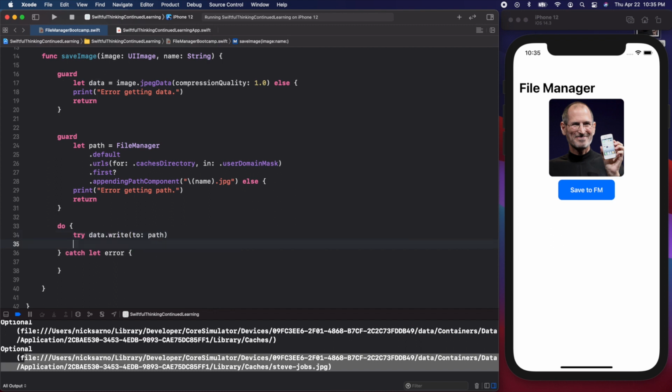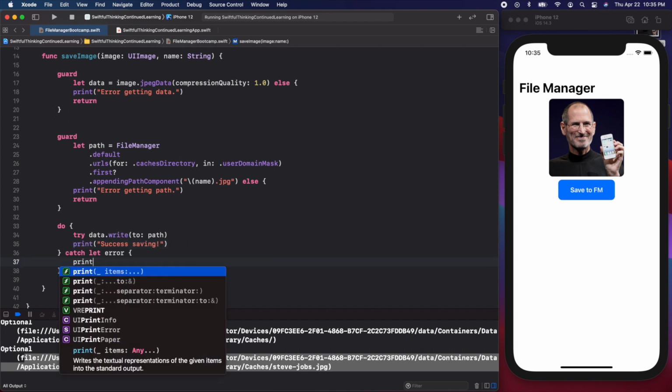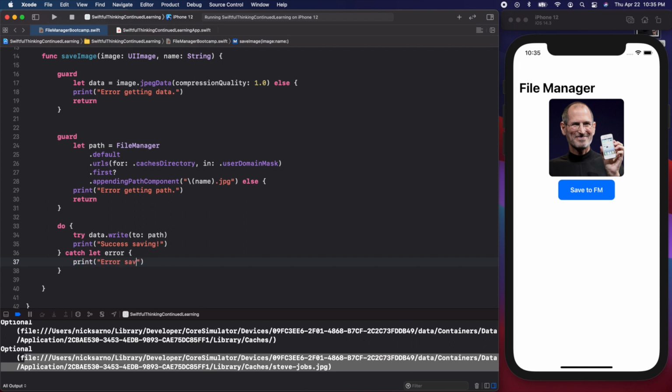And if it's successful, let's just print out here "success saving". And if it's an error, let's print out here "error saving", and then let's backslash open close parentheses and print out the error. Again, I've covered these guard statements and these do statements a bunch of times in my courses, so I'm assuming that you already understand all of that.